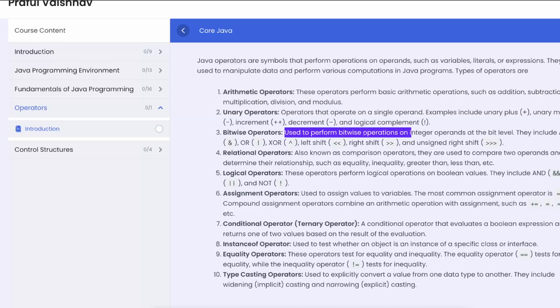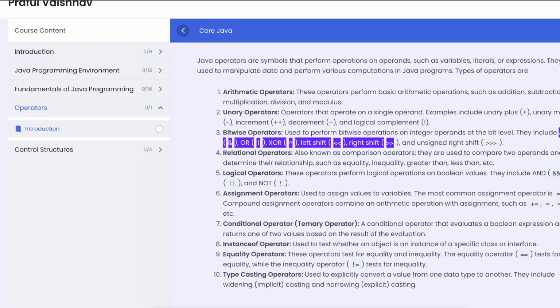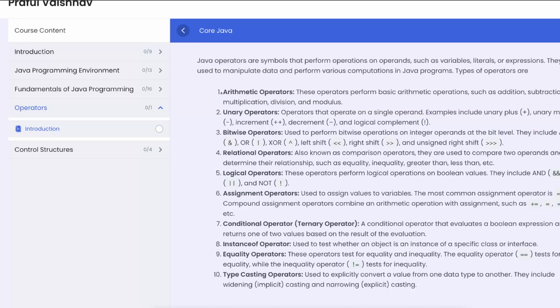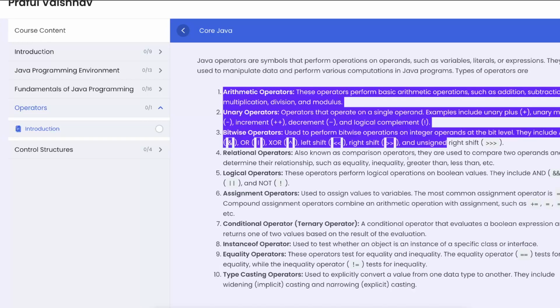So here it is used to perform bitwise operations on integer operands at the bit level. It has AND, OR, XOR, left shift, right shift, and you must have studied about this in your college also. But here we'll see how they are used in our programming language.